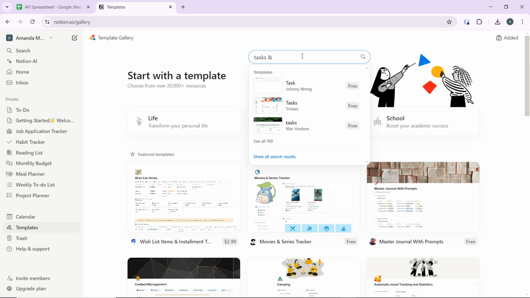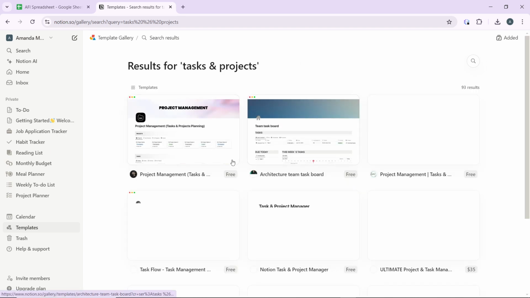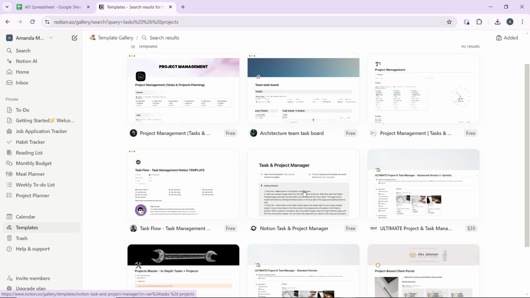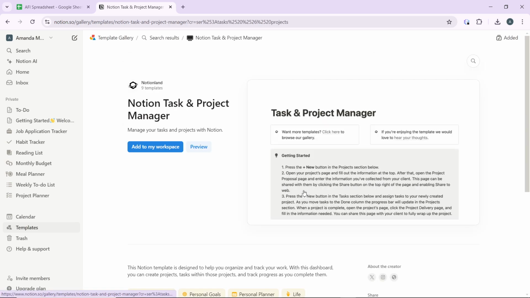So let's do it. Let's say if you have a ready-made template. This is like task and project planning. This is another one. So go ahead and search for any one that you want. This is free. This is free as well. This is Notion Task and Project Manager. It's also free. So you can just select any of the templates and select add to workspace.